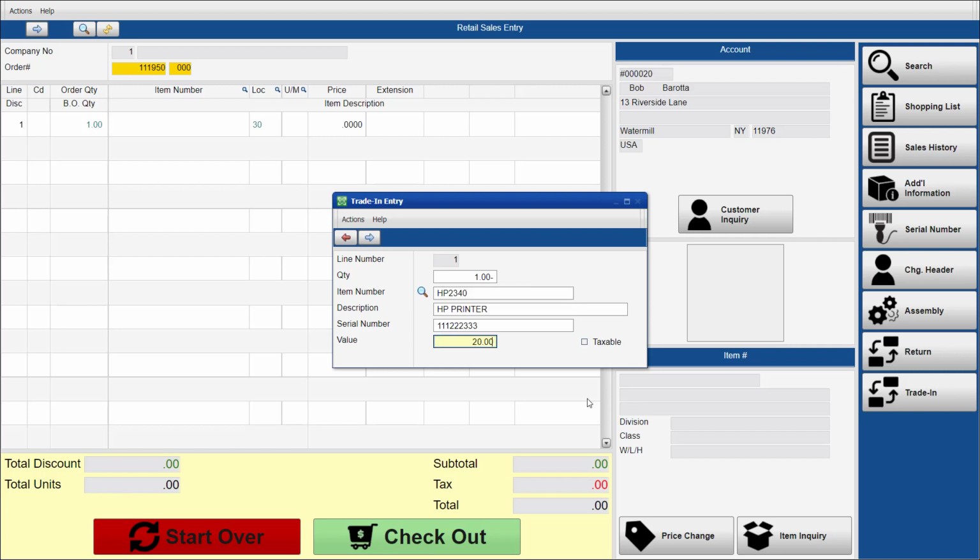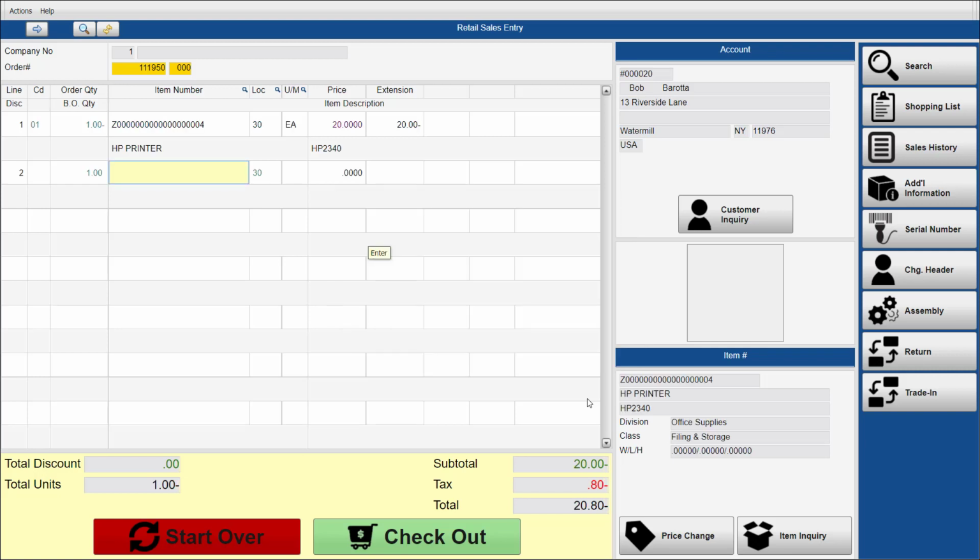So you fill out the screen. In this case, I'm going to say they're trading in their printer, and whatever value you enter in here is going to be the value of the item, because we do add this item to inventory. As soon as I hit enter, the system assigns it an internal item number, what we call a Z number. That item now is going to be in the item master file with a value, or a cost if you would, of $20 that you can now sell. So you can actually sell used equipment if you'd like.